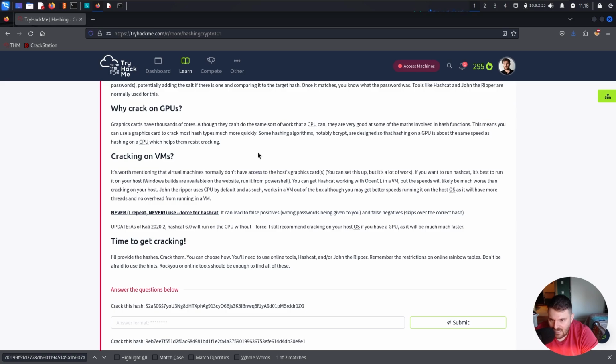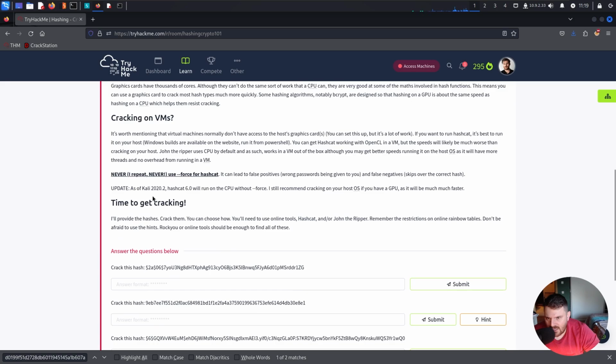Never, I repeat, never use --force for Hashcat. It can lead to false positives, wrong passwords being given to you, and false negatives, skipping over the correct hash. We have an update for Kali 2020.02. Hashcat 6.0 will run on the CPU without --force. I still recommend cracking on your host OS if you have a GPU, as it will be much faster.